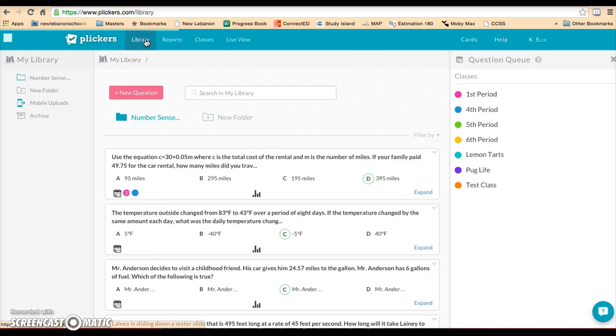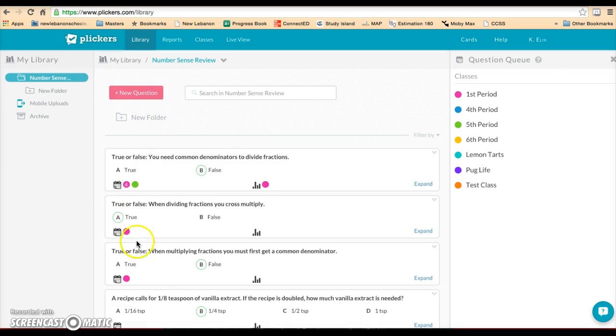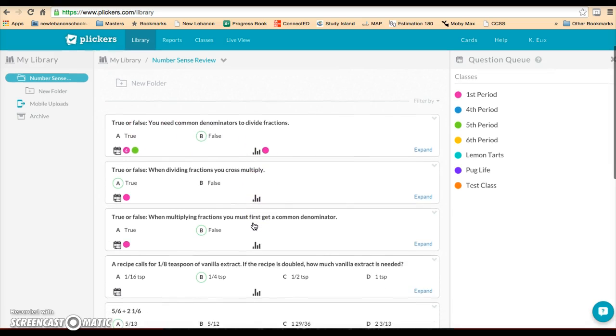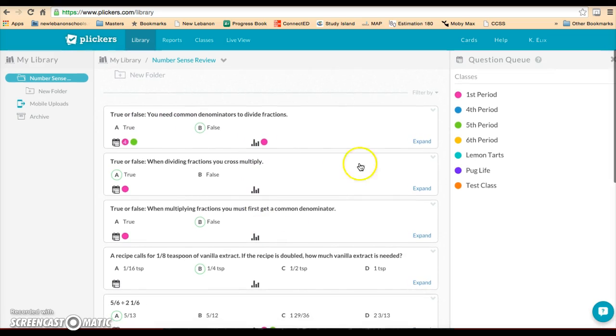You can then go to the library, and here's where you're entering your questions in. You can create new folders. I used this app the other day in my class for a number sense review that we did, and I entered in a lot of questions as far as true and false, and I had multiple choice questions.